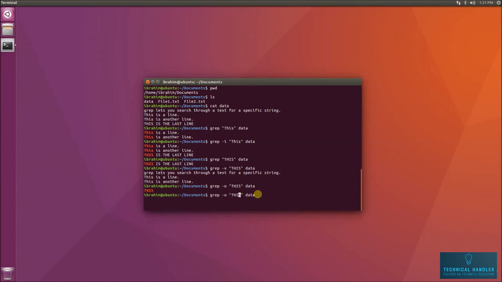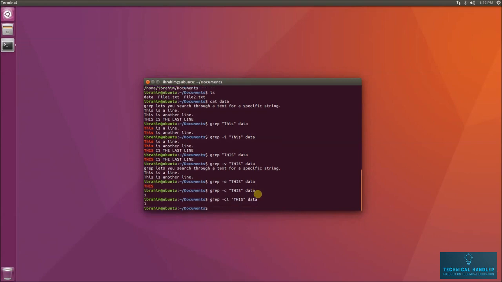You can also use the -c option, and what the -c option does is it counts the occurrences. So I can do, for example, -c and i, so I'm ignoring case sensitivity and I want to count how many occurrences of the word this, and you're going to find that we have 3.